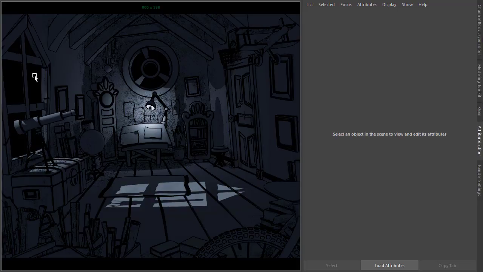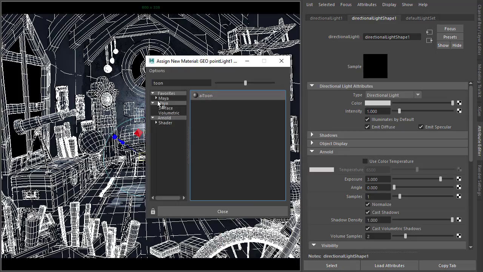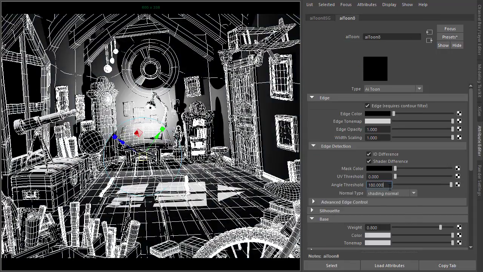Okay, so that's one style. Let's create another style. I'll go for something a little bit more retro, like a point and click adventure style, pixel art style. Okay, so I'm gonna start this stuff from scratch. Just create a new toon material again. And just put the angle threshold down.